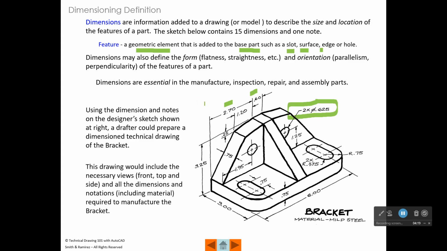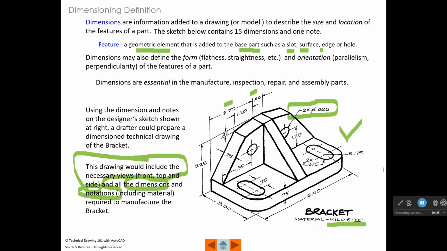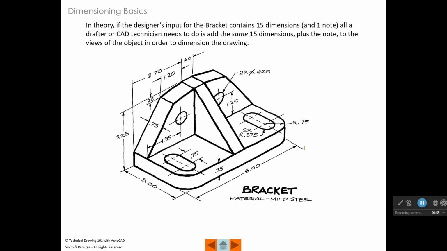And so if we were being paid to make a technical drawing of the bracket, we would want to include all of the necessary views. And in this case, you've already drawn those. That would be your front, your top, your side. And then you would want to add all the dimensions and notations required to manufacture the part. Now, right down here, this is a good example of a notation where it says that your material is mild steel. It would be necessary to know what the material is for this part in order to manufacture the part. So you cannot leave off things that are required to manufacture the part.